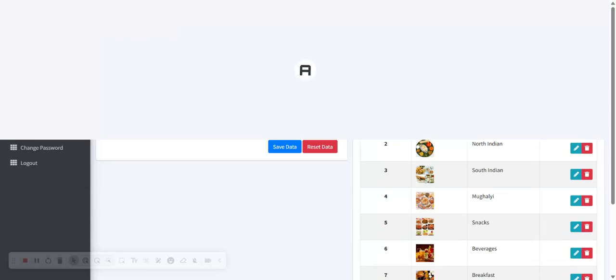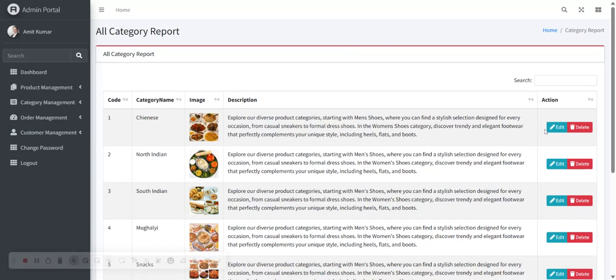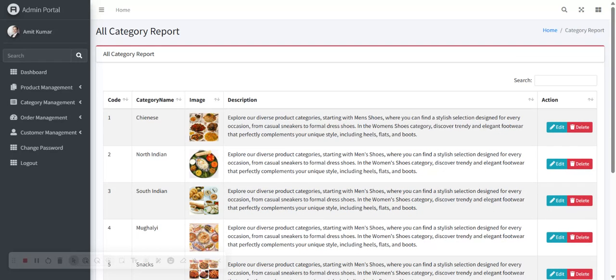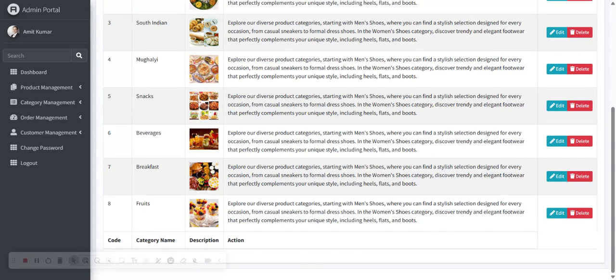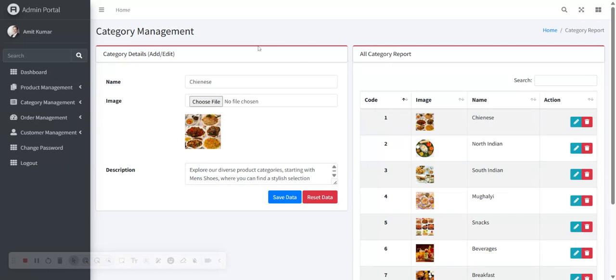Same for category. Here admin can easily add any number of categories from this page, and the same for the category report. You can easily edit and delete from here. You can see all the category report. If you click on edit, you can see the category is visible in edit format.